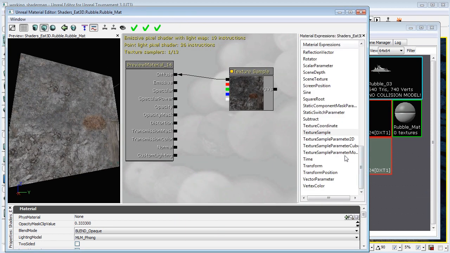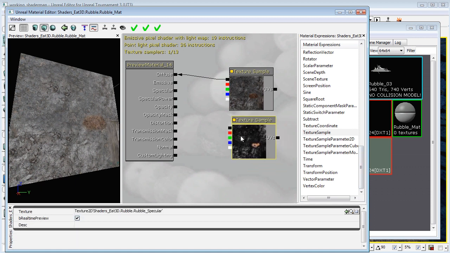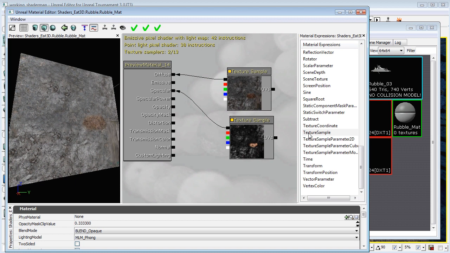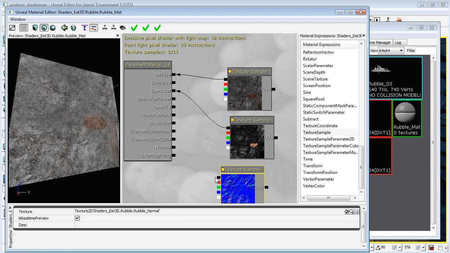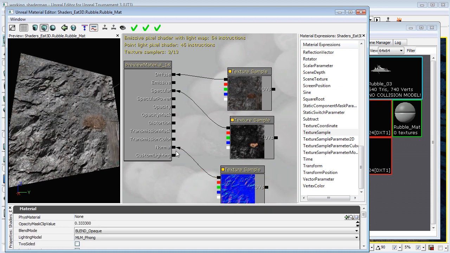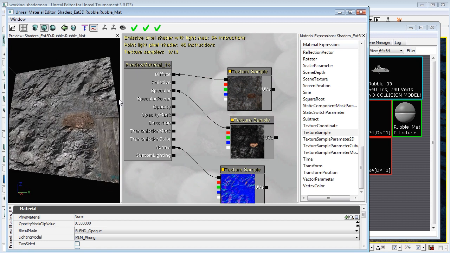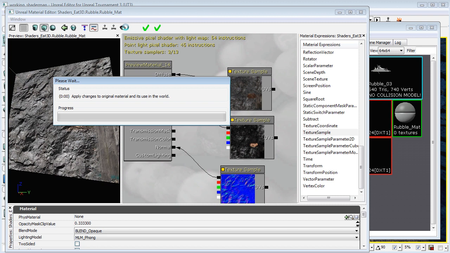Spec. And the normal. Alright. It would be a lot better if we could see our rubble in here. So I'll do that real quick.